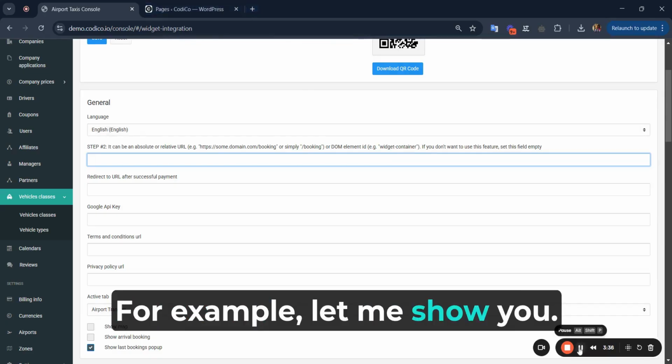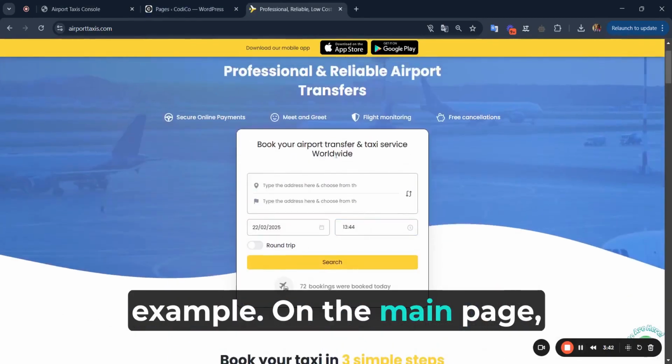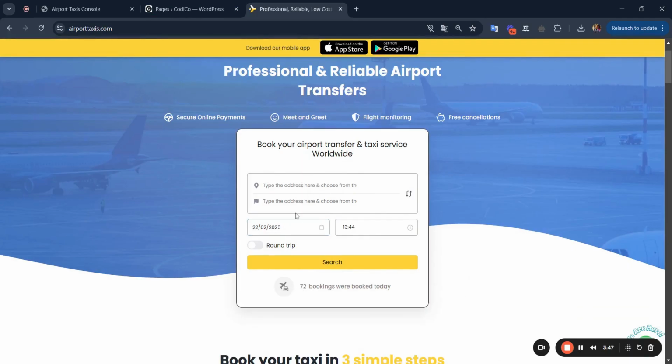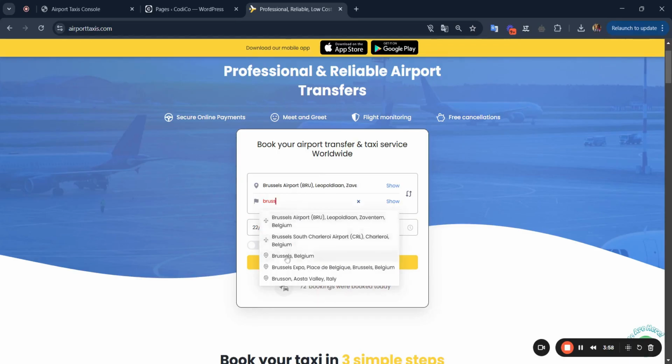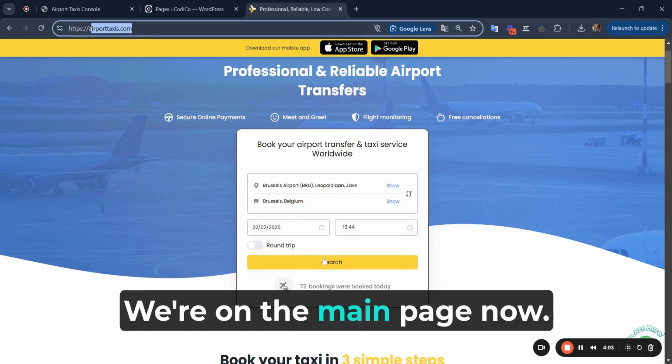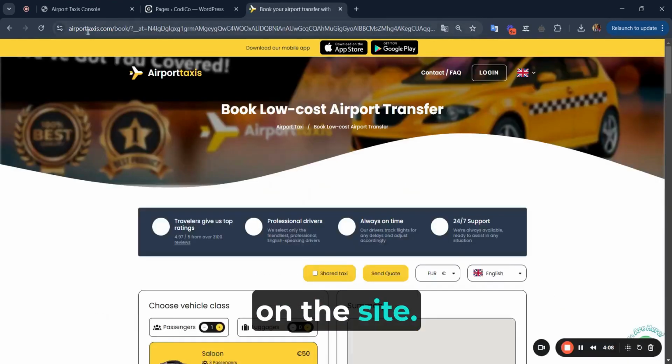For example, let me show you. Let's look at this site as an example. On the main page, there's a small widget for basic trip details. Let's fill it out. We've filled it all out. We're on the main page now. After clicking search, we go to another page on the site.